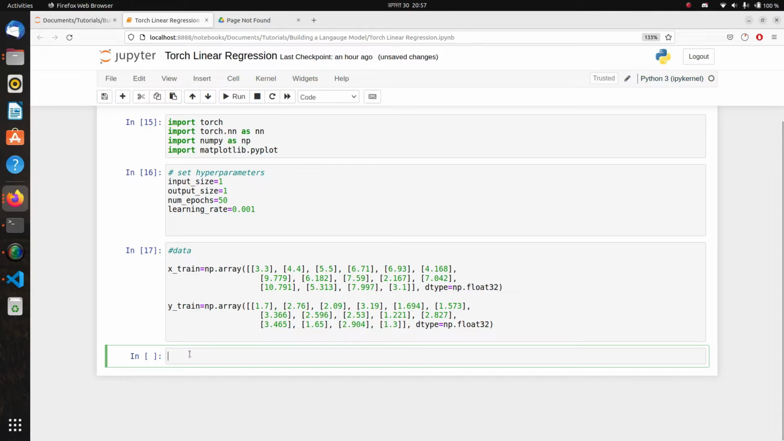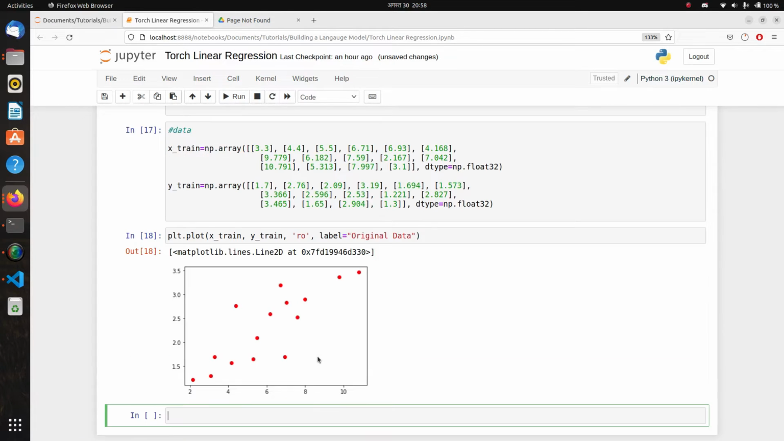Before moving on, we'll try to plot this first. So matplotlib plt.plot x_train, y_train, let's give 'ro', and we'll give this label as original data. So if we see, the data is distributed in the following way.